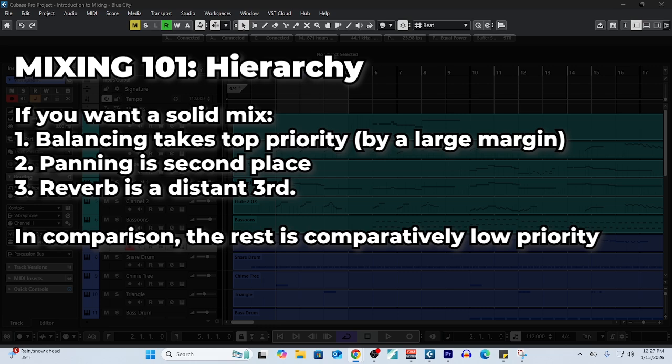In comparison, EQ is a relatively low priority. That's not to say it's unimportant, just that compared to balance, panning, and reverb, it shouldn't be given as high of a priority. Understood? All right, good. So let's get into the nitty-gritty.